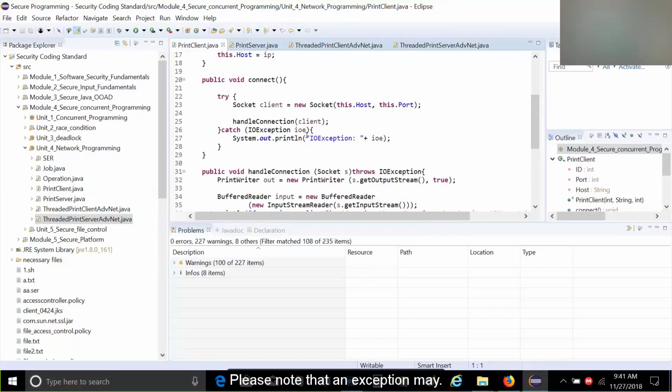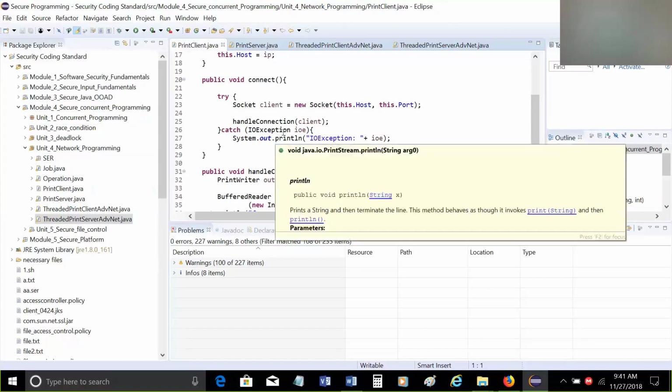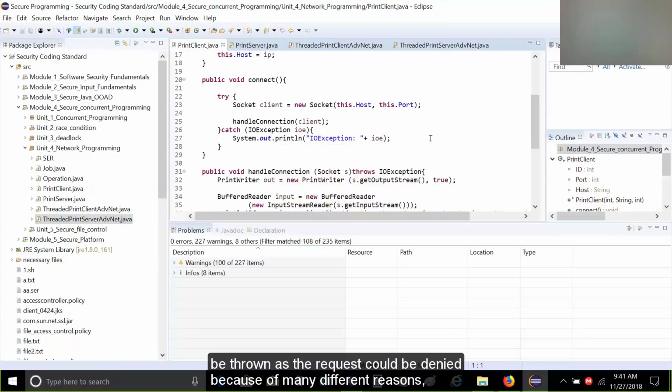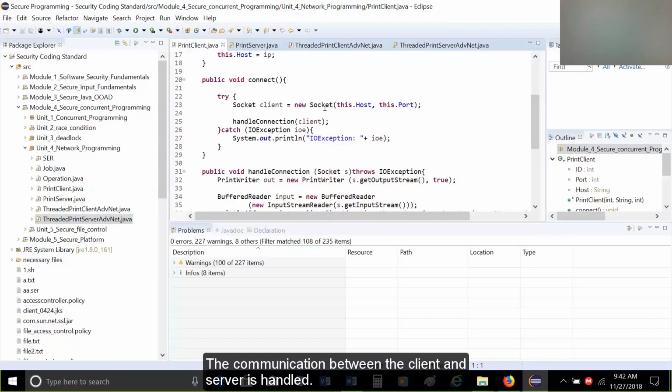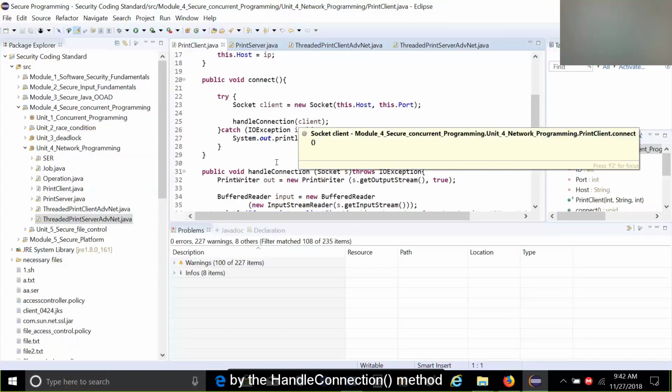Please note that an exception may be thrown as the request could be denied for many different reasons, including no such server running on the port, the machine is down, or the firewall denied or ignored it. Once the request is granted, a socket connection is established. The communication between the client and server is handled by the handleConnection method.